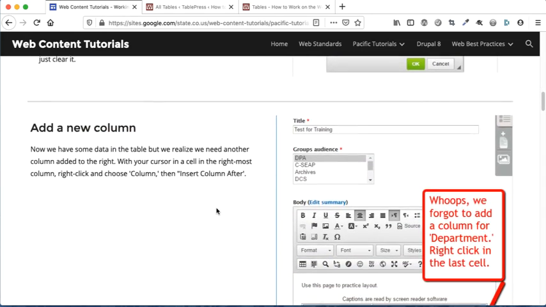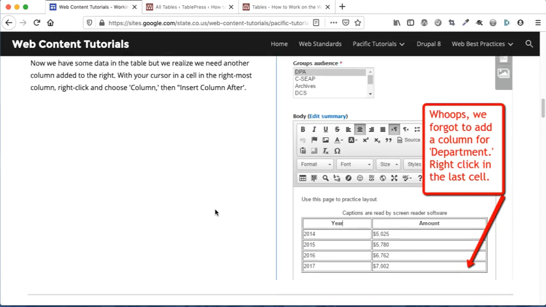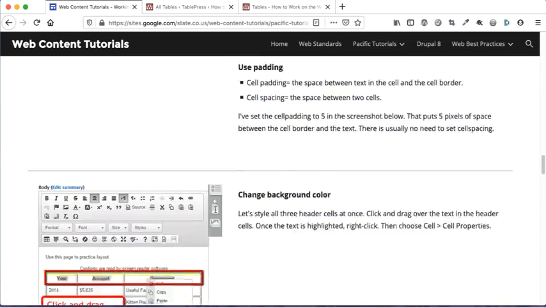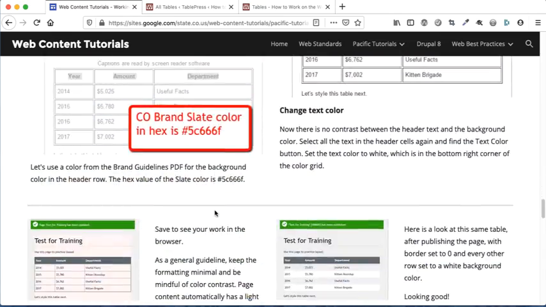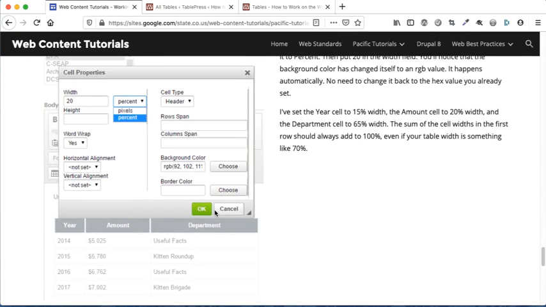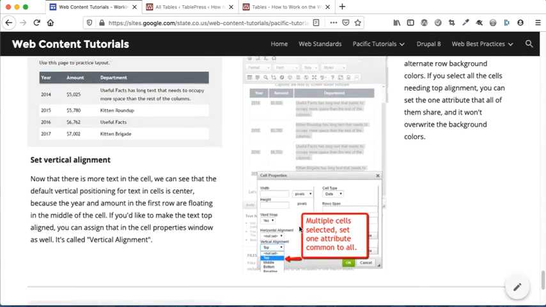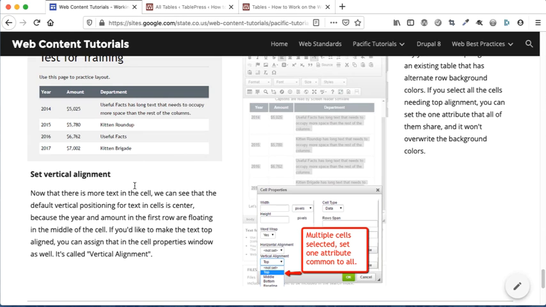The rest of this tutorial goes on to describe styling a table, and it took some effort. By the end, I was able to get a striped table, every other row, like this.